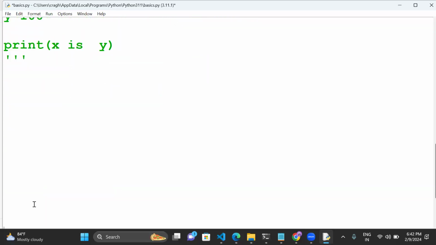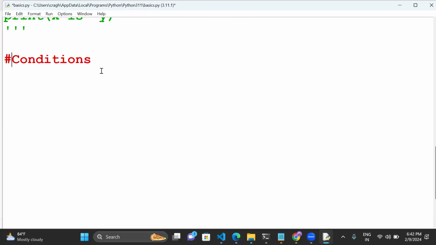Now coming to the conditions, guys. Whatever we discussed right now, we have to implement those things in conditions. Basically, we have some statements. One is if, then elif, and finally we have else. These three things are called conditional statements.